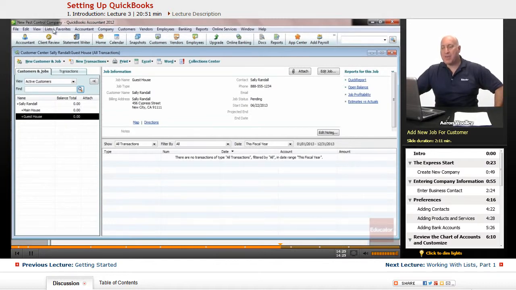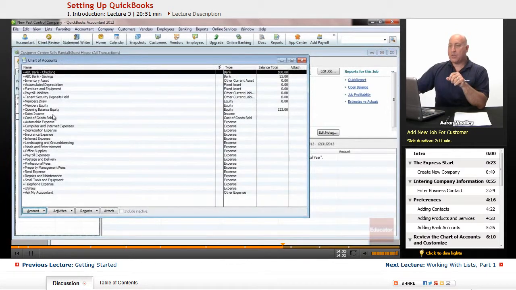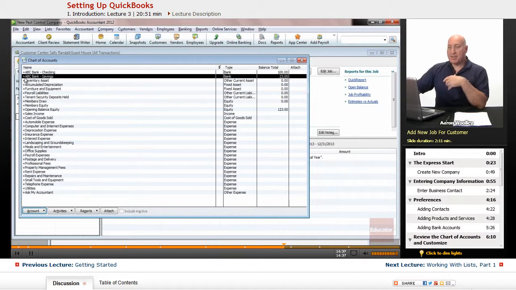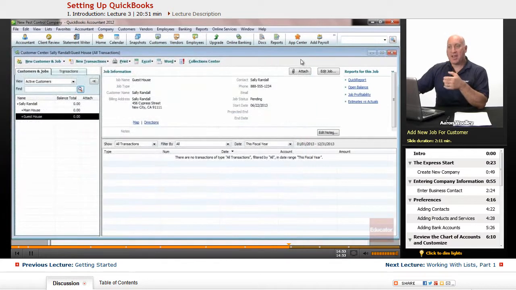Now we could do the same thing, by the way, when we add jobs. I'll show you on the chart of accounts. You can do the same thing with your chart of accounts by dragging things to another area and making them a sub-account in the same way. I just made the savings account a sub-account of the checking account by dragging that diamond underneath the checking. So any lists, you can reorganize them in that way and make them sub-accounts of another. Okay, so we've done that.